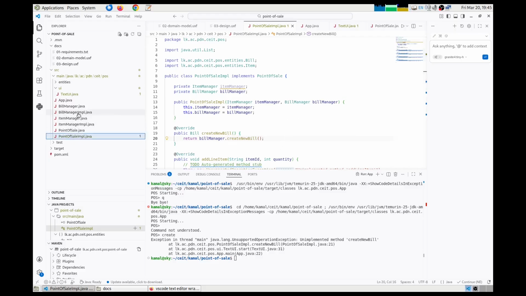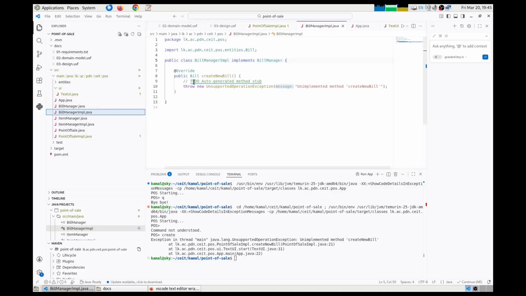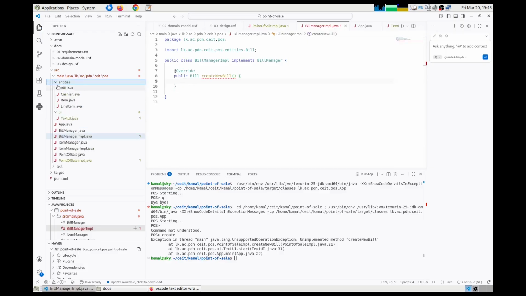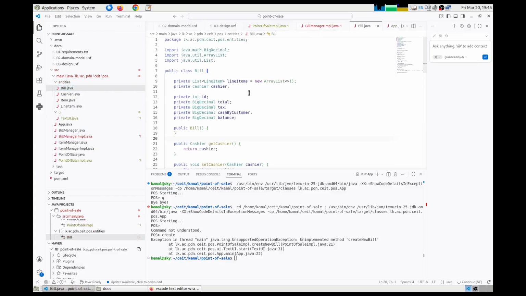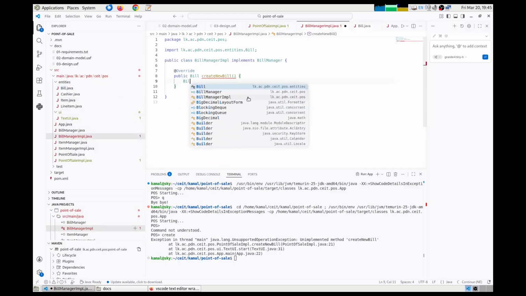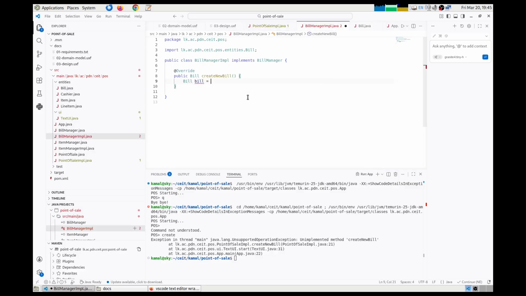Now what we have to do is, in bill manager implementation, implement the create new bill method properly. So right now it doesn't have anything. So how can we create a new bill? If you look at a bill, it can be created just by invoking the no argument constructor. So Bill bill is equal to new Bill. So we can simply do it like that and return the bill.